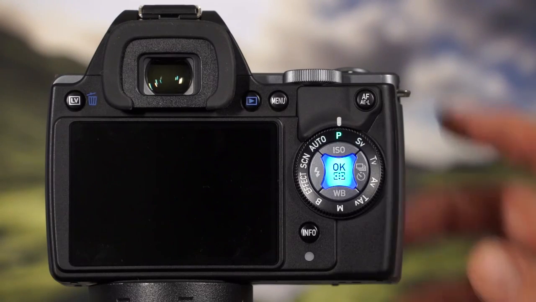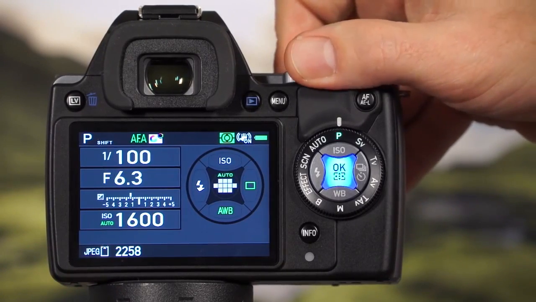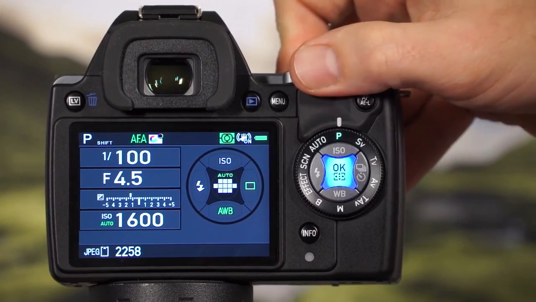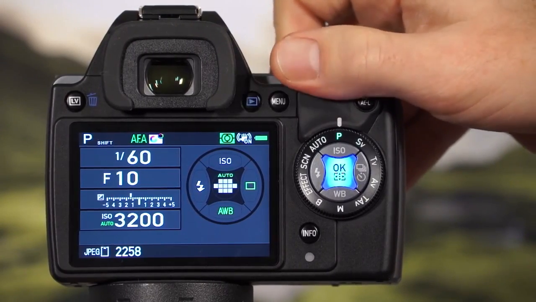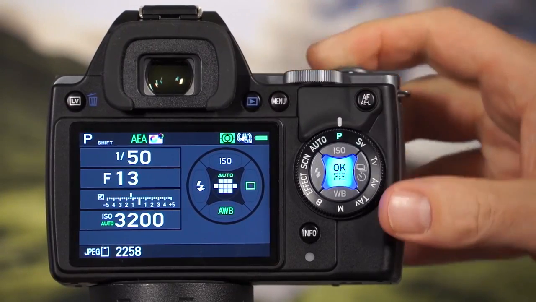If you'd like to change the camera's shutter speed and aperture combination, simply rotate the E dial. Rotate the dial to the left for large aperture openings and fast shutter speeds, and rotate the dial to the right for small aperture openings and slow shutter speeds.